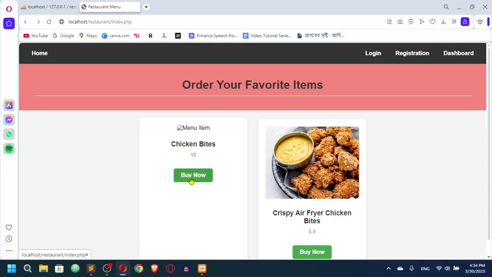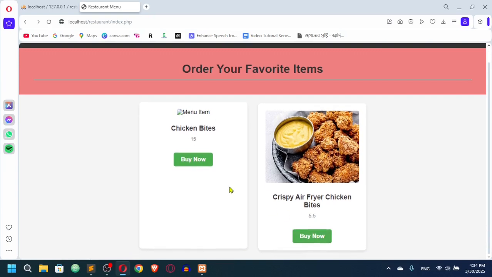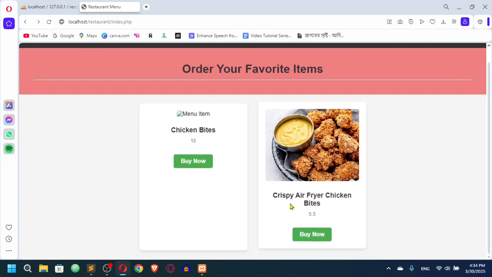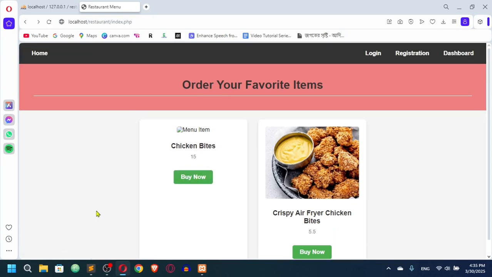And let's say if somebody clicks on buy now, okay, that time actually we will check if the user is logged in or not. If logged in, then allow the customer to buy it. Okay, so here you can see we have buy now, so we have to change it because it cannot be buy now, it should be order now. All right, so let's solve this issue.